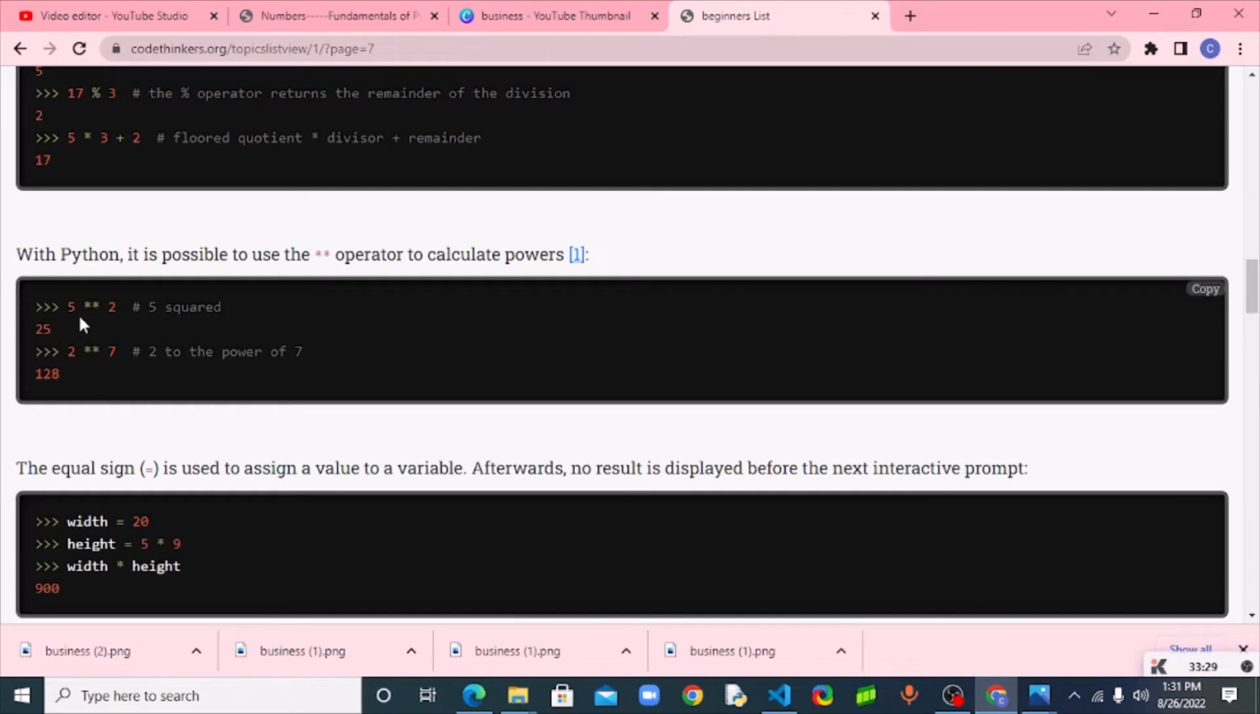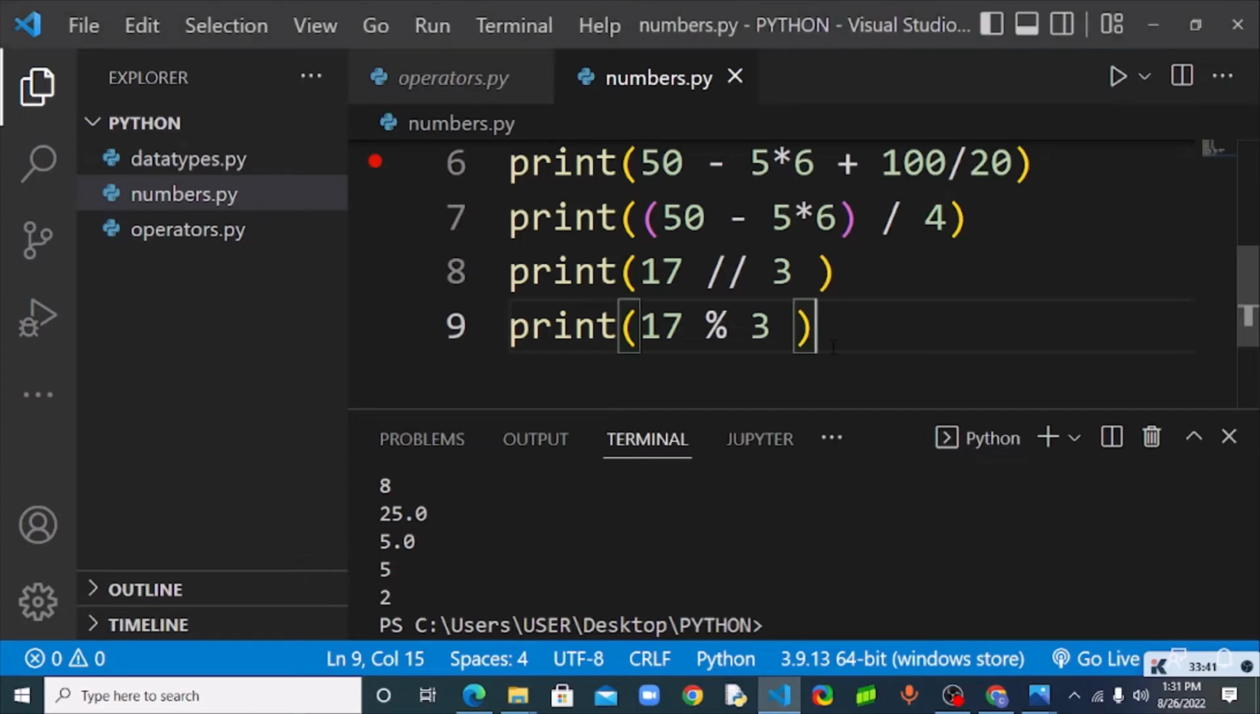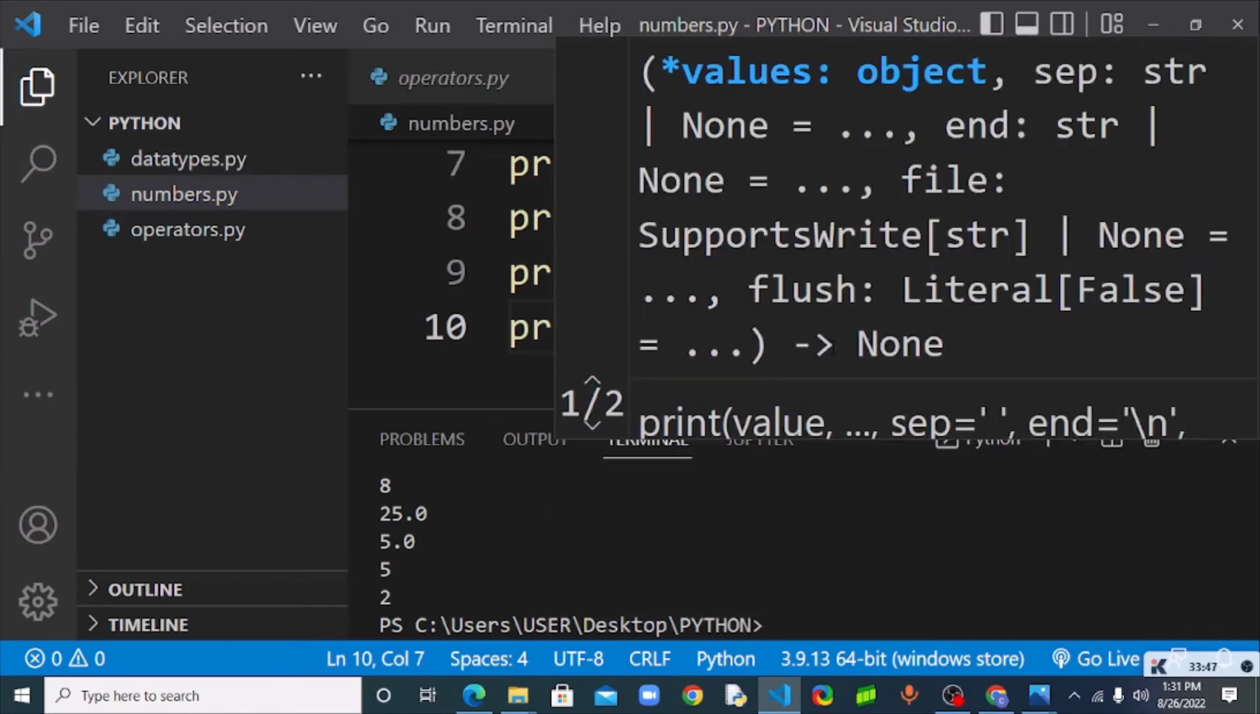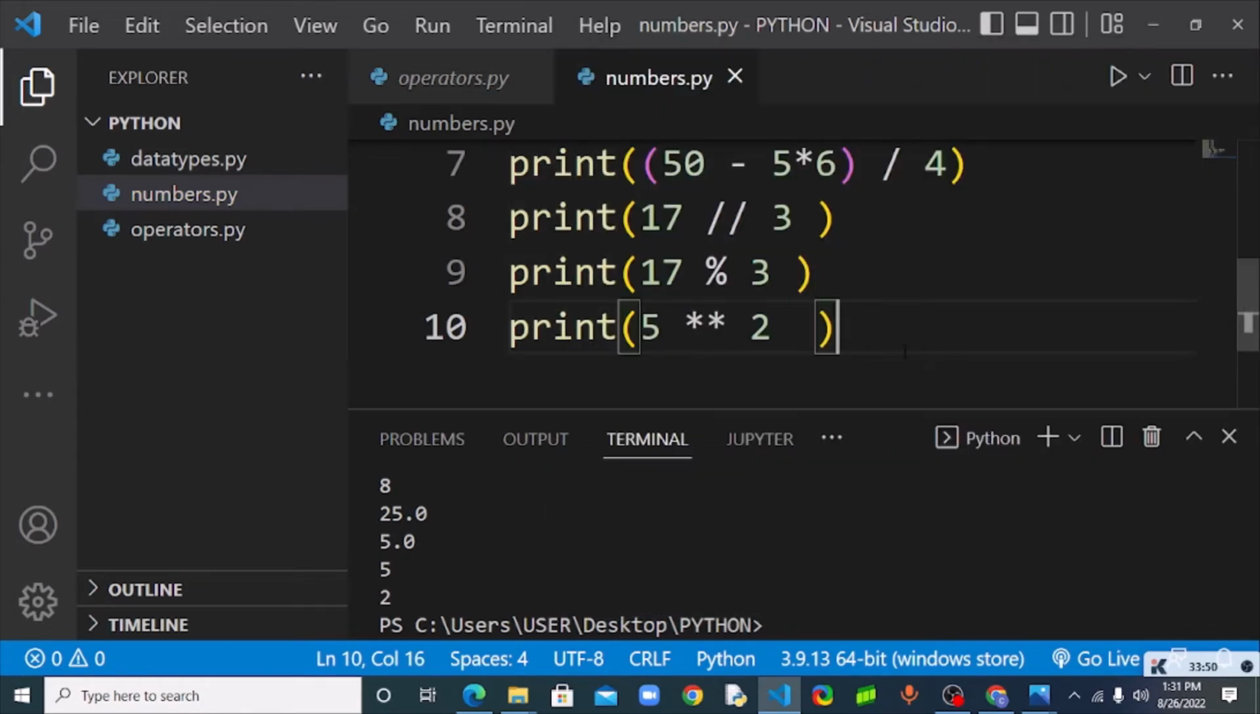So this is raised to the power of. If you want to do 5 raised to the power of 2, you have 25. And then if you do 2 raised to the power of 7, you have 128. Let's test this one. So you can just run it and see. So you have 25. Yeah. So when you do 2 raised to the power of 7, that's the other example. Let's see what you have. So you have 128. So this is just a simple way to run Python with VS Code.